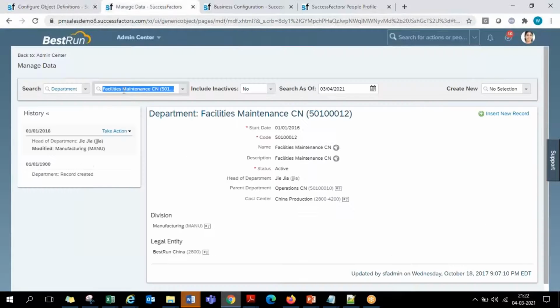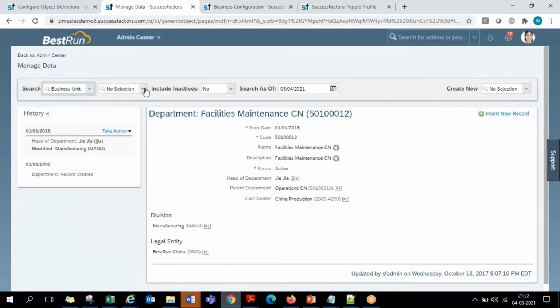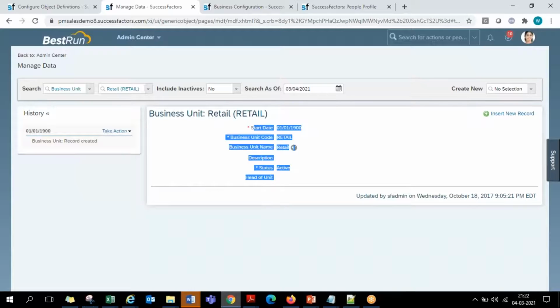Okay. Now, if I show you business unit, guys, first, if I open the business unit, any business unit you take, retail as a business unit. So retail, products, corporate services, like this, there are some business units, around 6 to 7 business units in this system. Retail, services, sales, products, all this. So for everything, there is the start date of the business unit, code, name, description, who is the head of the unit, some fields are there. Okay, like this, it's independent now.